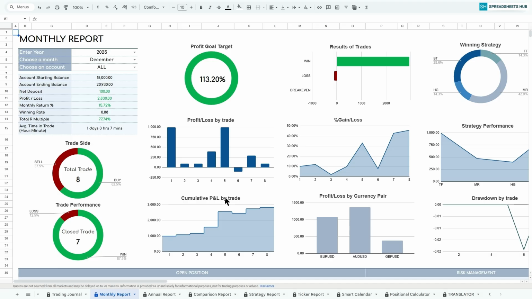Try it out by entering your own trades. You'll see how easy it is to track performance and improve your trading.